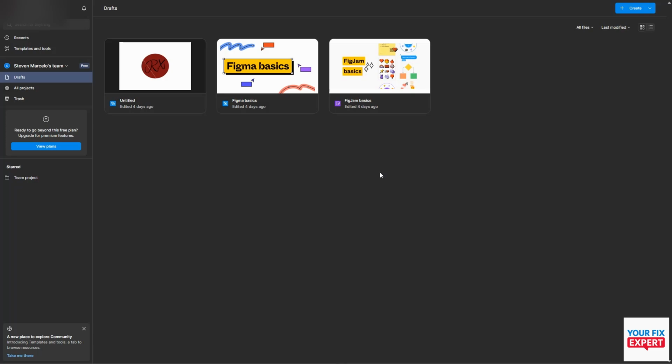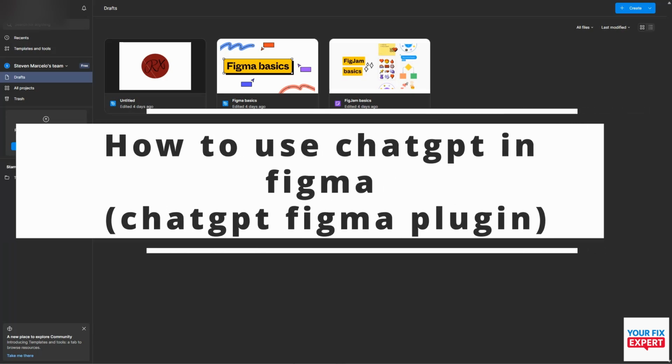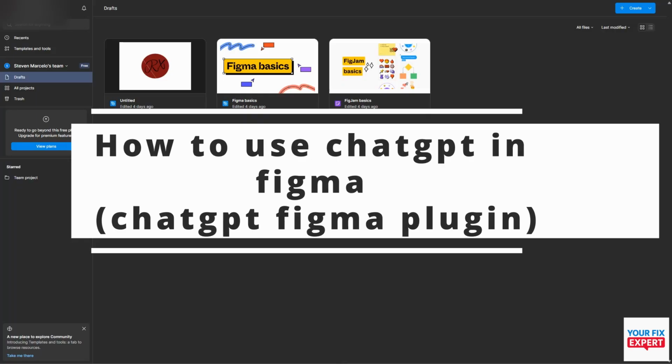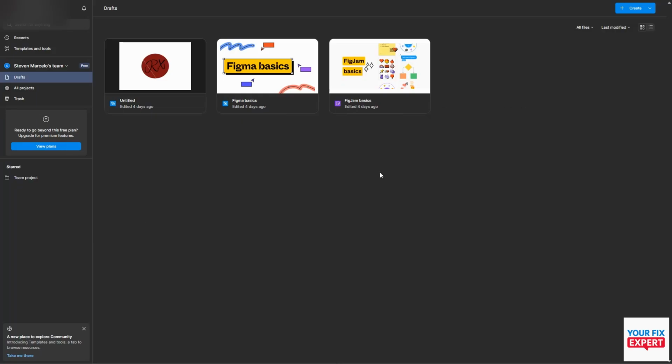The topic of today's video is how to use ChatGPT in Figma. Now, I want to make it very clear that this is not integrating ChatGPT with Figma. It's basically just using plugins that use ChatGPT as a base.